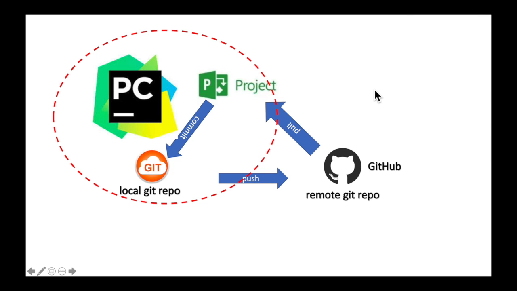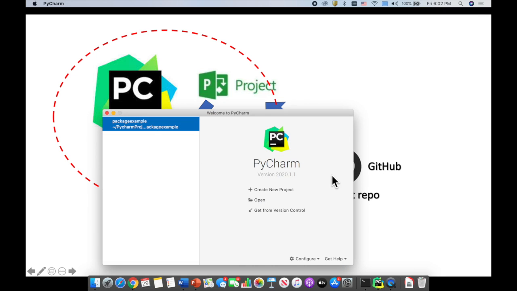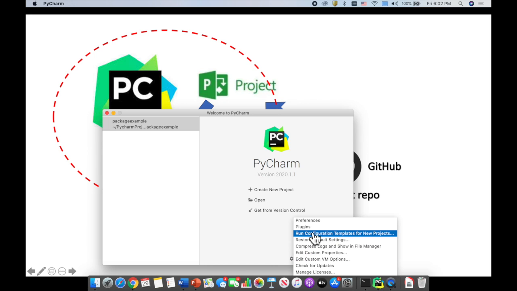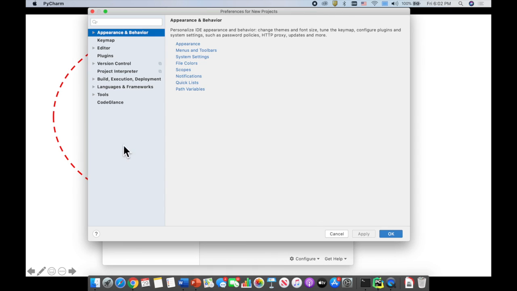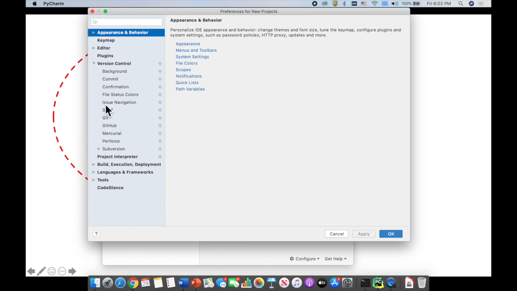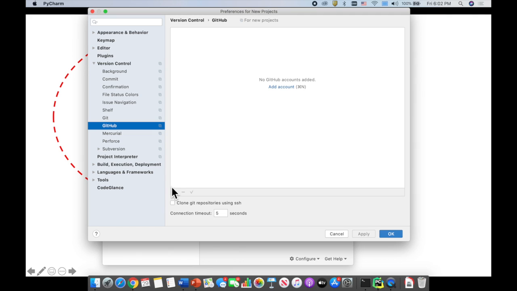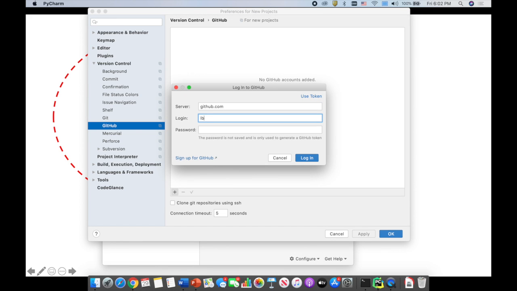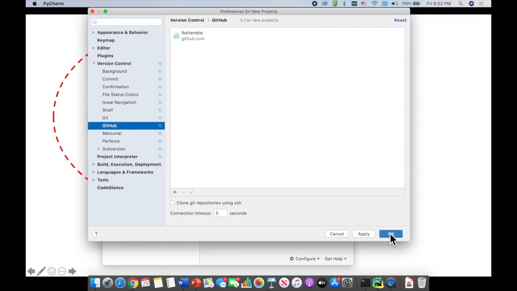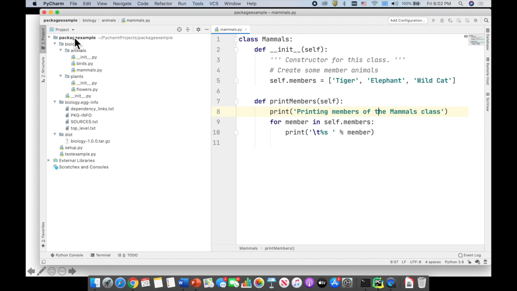So let's take a look at how this is put into action in PyCharm. First you need to configure GitHub. Let's go to preferences, then version control, select GitHub, and then add our account there. Once we log in and say OK, we can load in our project.